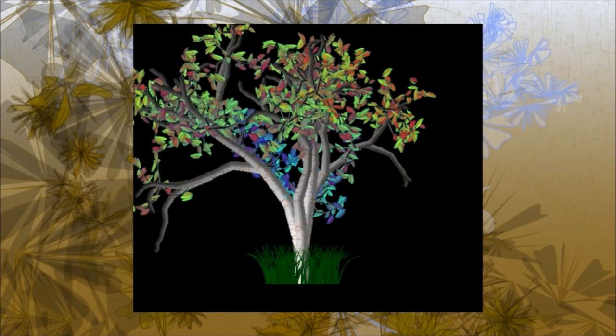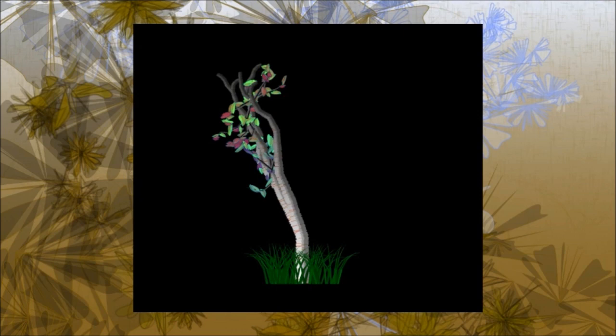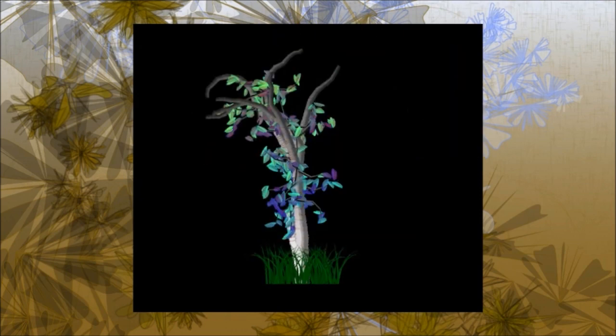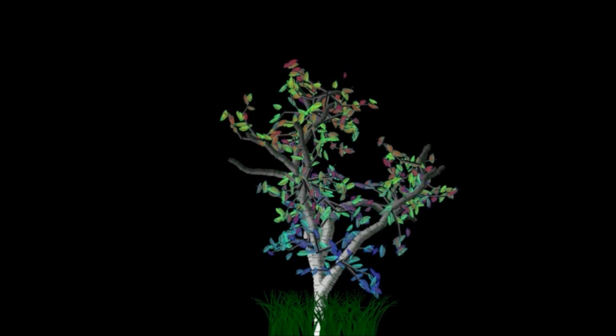Here's the output once we've added the leaves and added the color gradient and factored all that in. And you can see every once in a while we get kind of an anemic looking tree, but most of the time we get a really nice looking, kind of like a shrub or a bush or an ornamental.